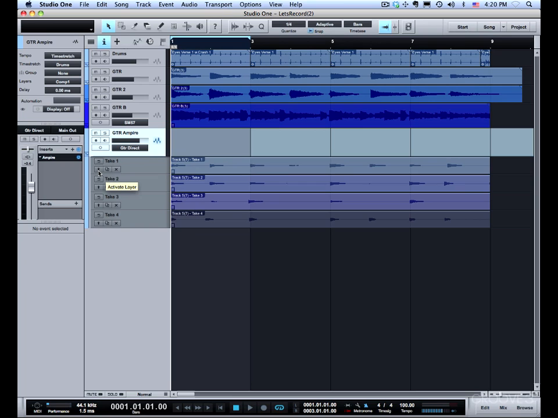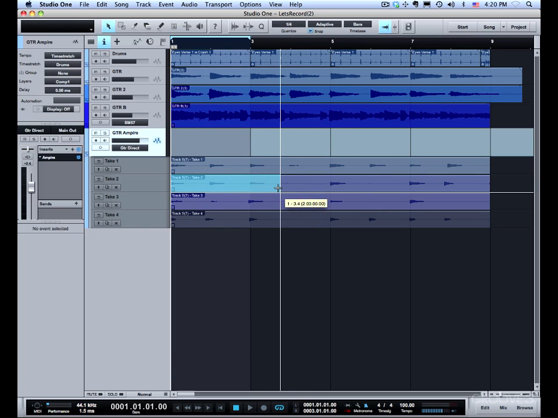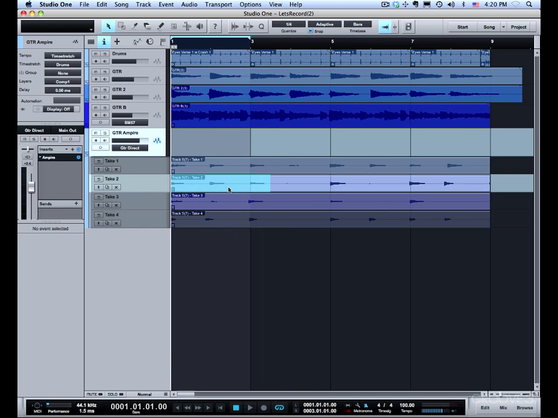Now the way that I build a composite is just using the arrow tool. I just swipe across the material that I want and double click it and it goes up there. So I'll just take these notes right here, just swipe out to about here, double click, and now that is in the top or the first section of my composite.